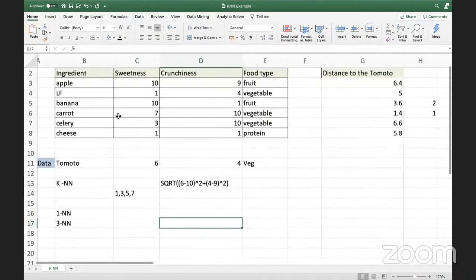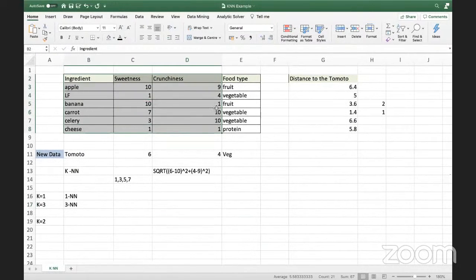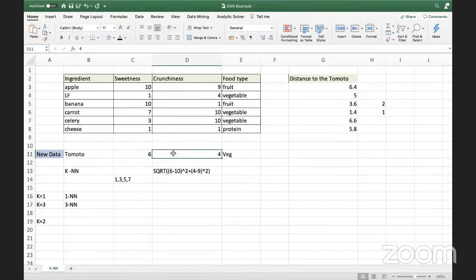Right, so here is the same data set. Food type, okay, there is a class variable, and we have a new data point, tomato. The features for the tomato are 6 and 4. The first step is to find out the distances from this tomato to all these data points.